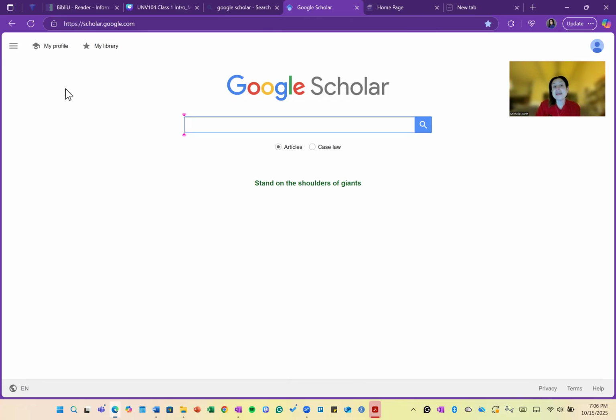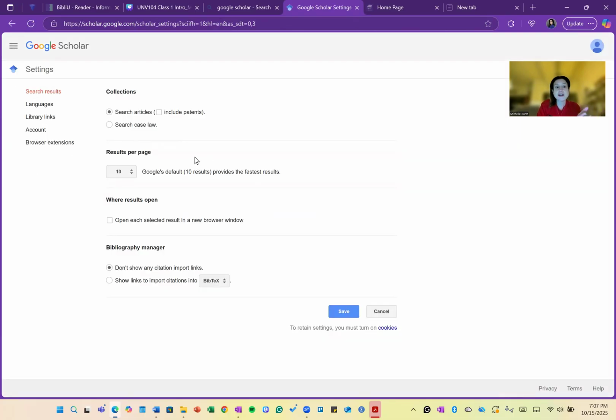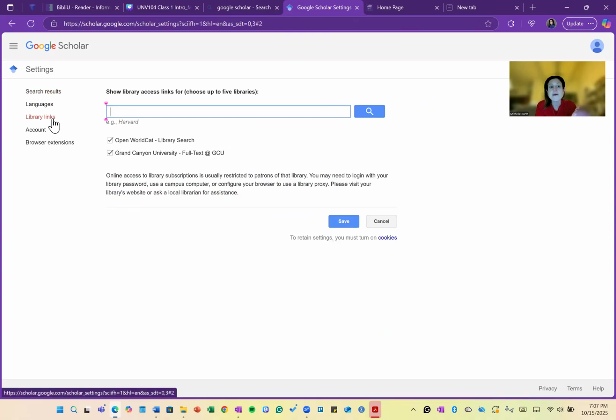So I think it's important that you click on the menu icon here on the left and go into your settings. You can click library links and add, I already have it added, but you could type in Grand Canyon University, click the checkbox as an option, and hit save. Okay, so again: menu, settings, library links. You can go ahead and do that.